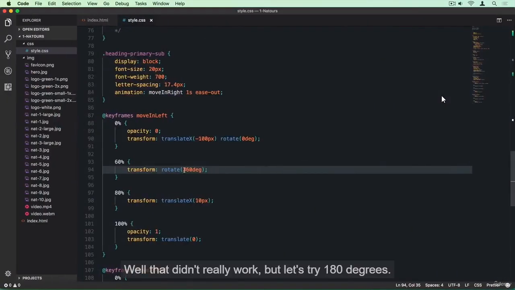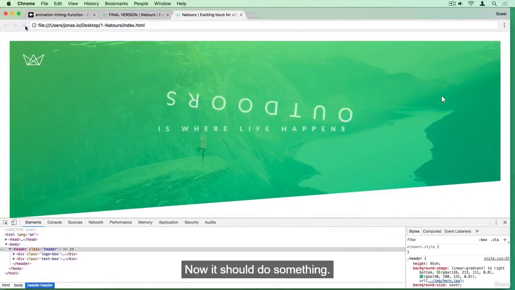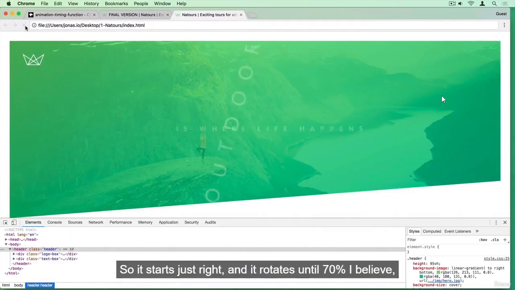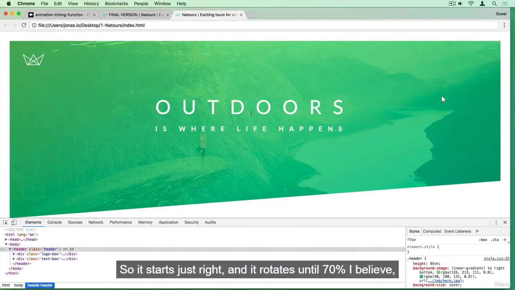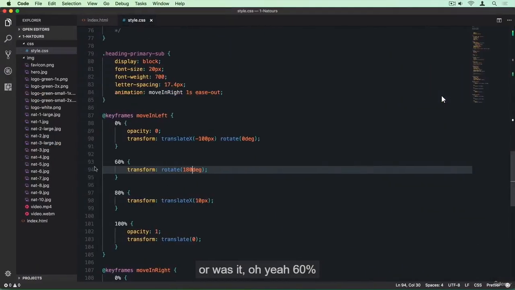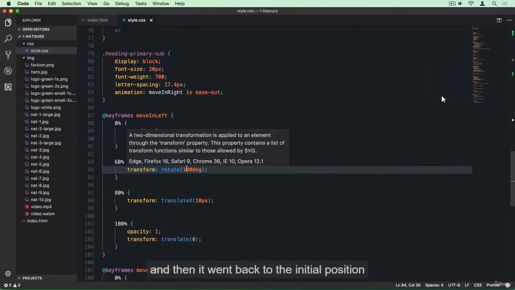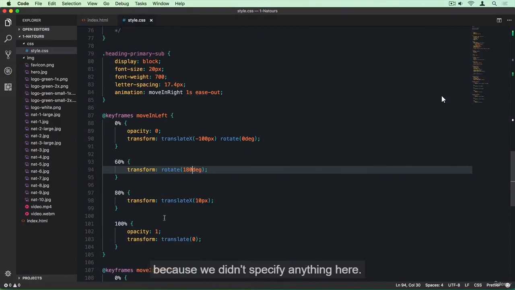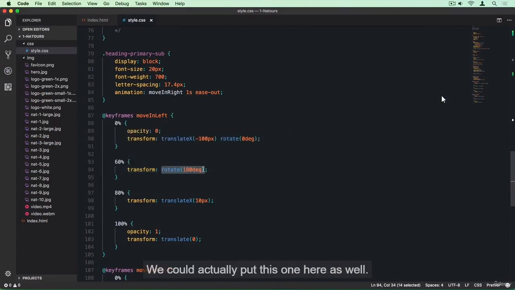Well, that didn't really work, but let's try 180 degrees. Now it should do something. So it starts just right, then it rotates until 60%, and then it went back to the initial position because we didn't specify anything here. You could actually put this one here as well.